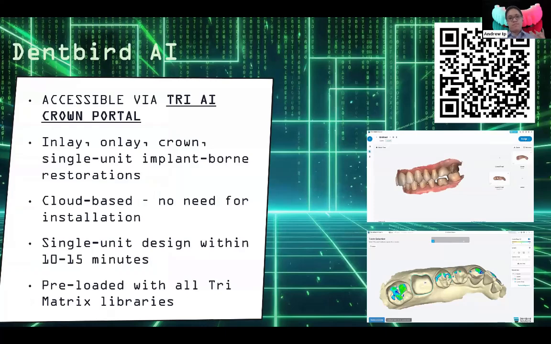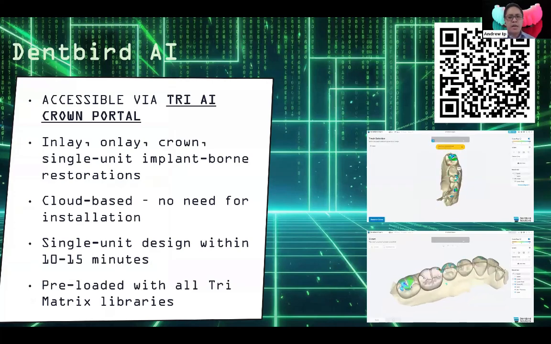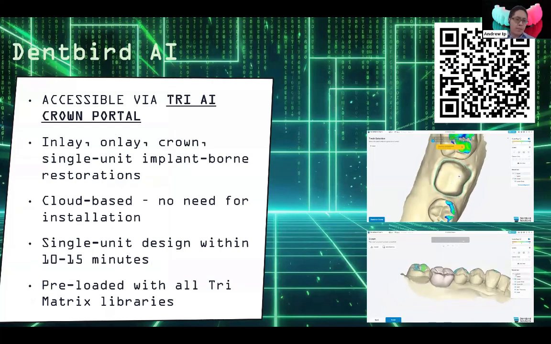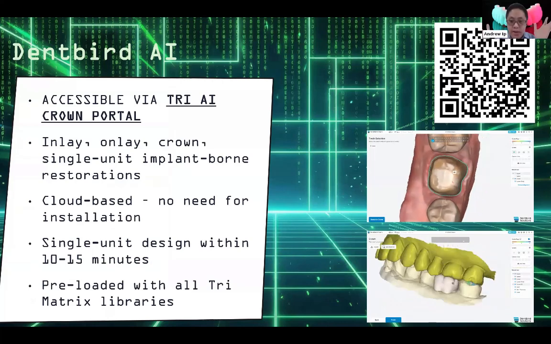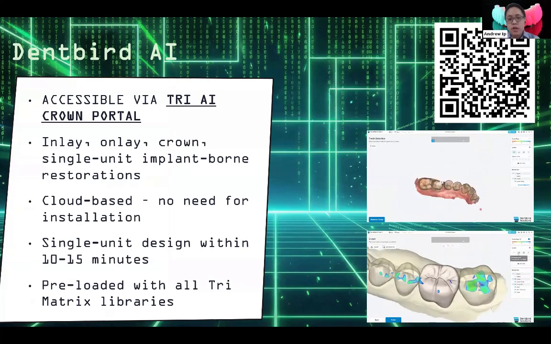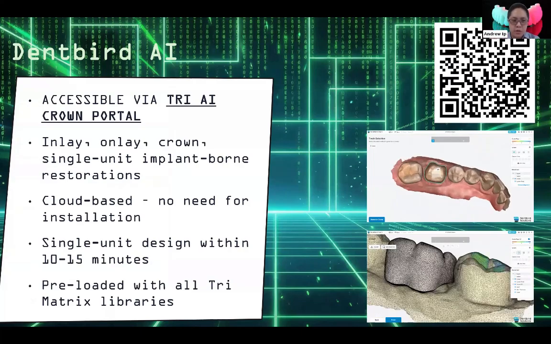Right. So Dentbird AI. If you want to learn more about it, there's a QR code on the screen. Otherwise, it's on the Try website as well. And this is basically the AI crown function or app for Try. And it's not just for implants, okay? You can do inlays, onlays, crowns, single unit implant bone restorations. I think you can even do bridges as well, up to 3 units.